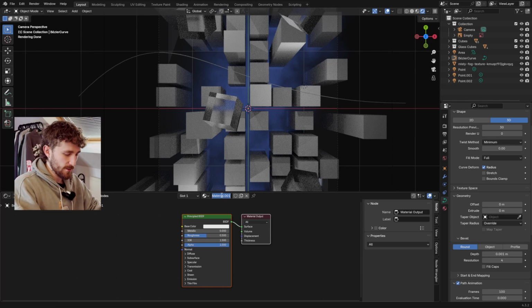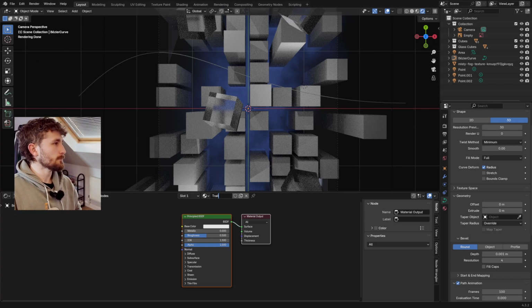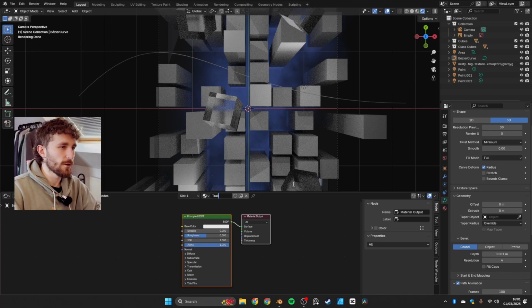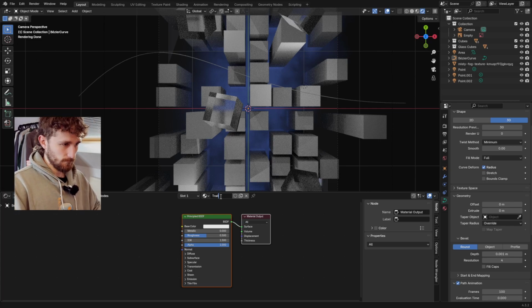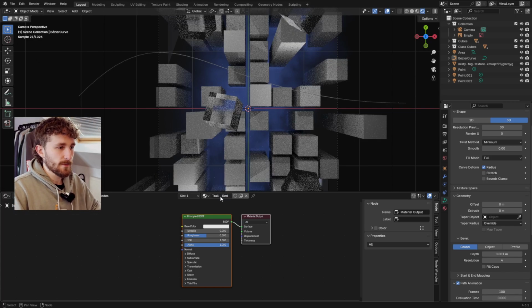I'm going to come off this so we can see the actual curve, but we still have the material view selected. We're going to do this for a red, a blue, and a green trail. So we're going to start off with the red.